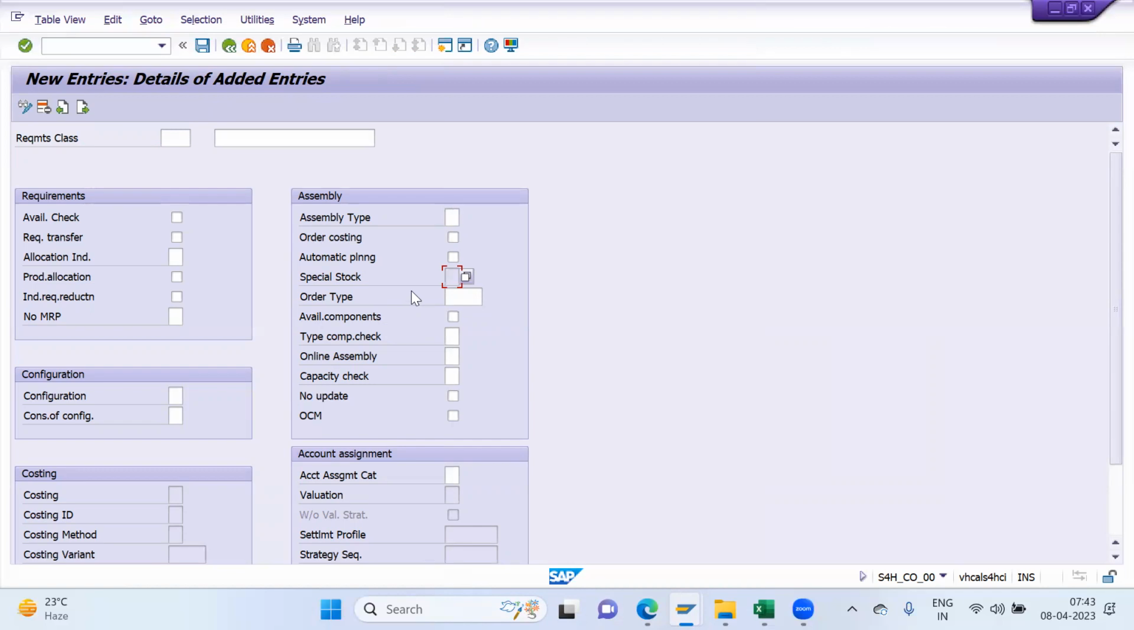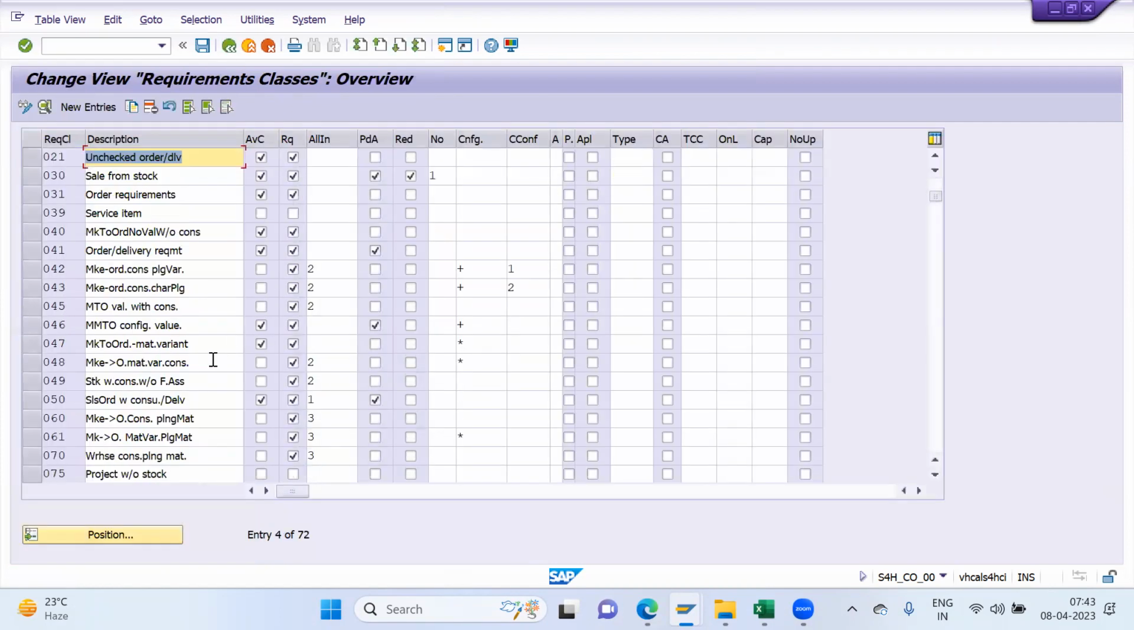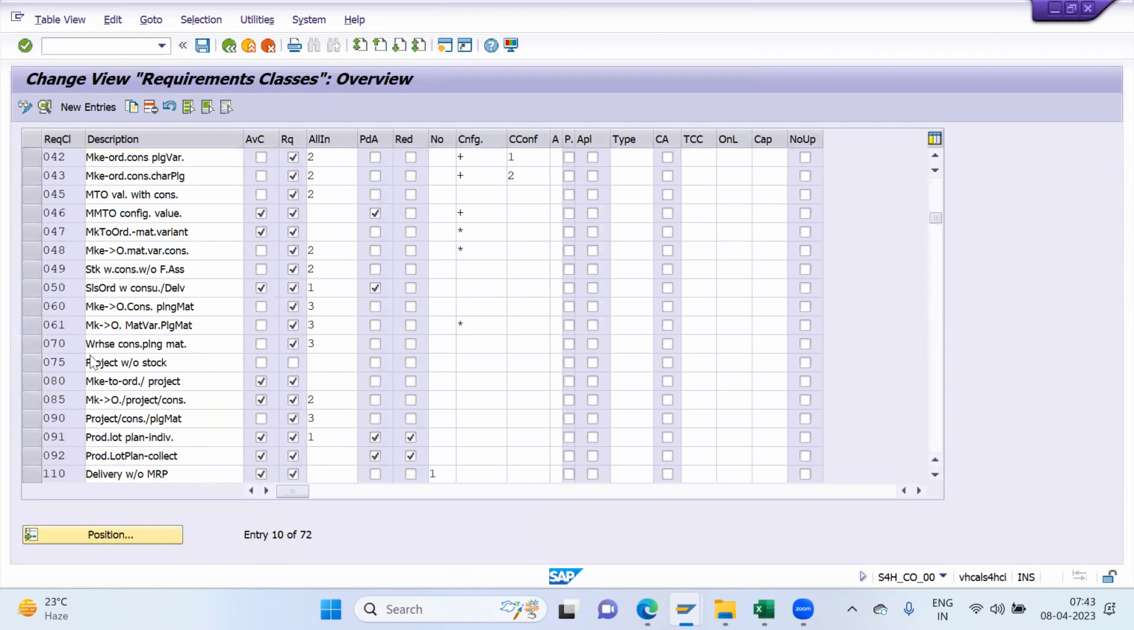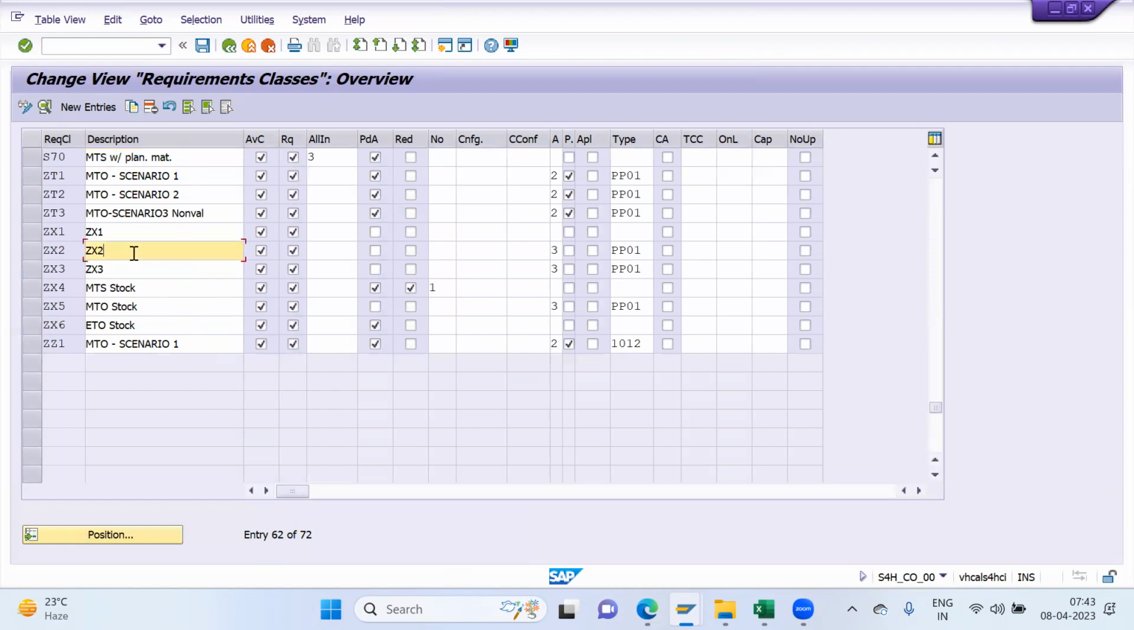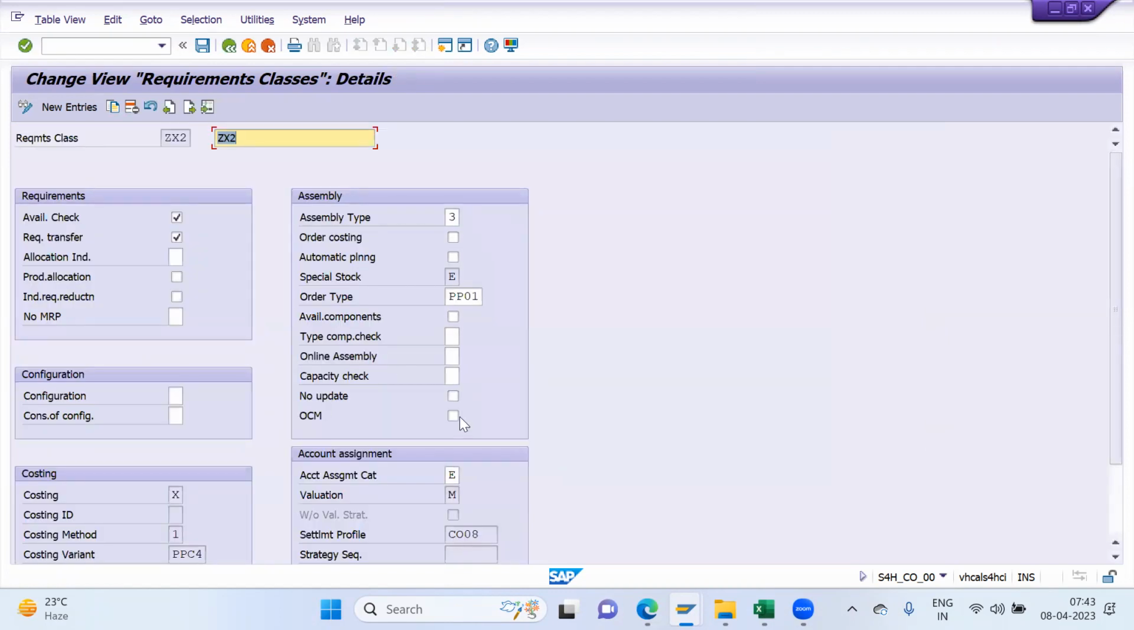We are going to use CO, the controlling area, means our module, our consultants. So go and take a copy of an existing one and modify it here. Already I created the same thing. I will explain here. This one, some ZX something here. Just copy, make it as our A01, MTO first scenario, just for configuration.